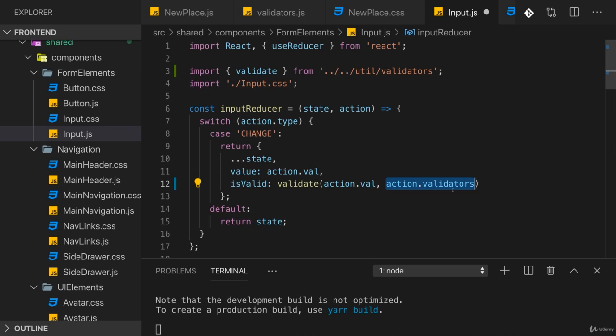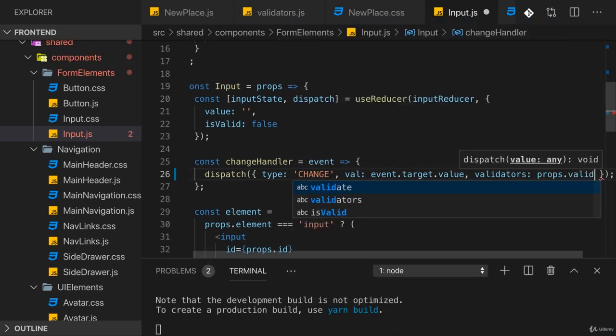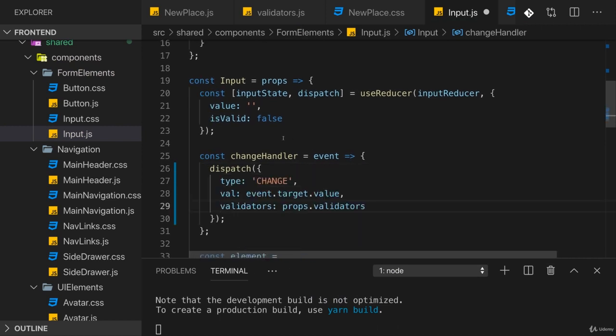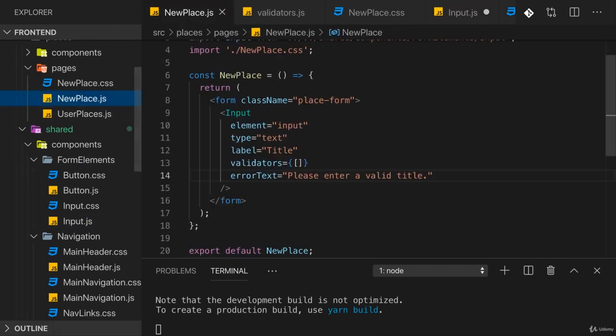So action validators. Now, where is action validators coming from? Well, on the change handler, where we dispatch the change event, here, I want to add this validators key, and that should be coming from props. There should be a validators props passed to the input component. And indeed, if we have a look at new place, which is where we use the input component, I have validators here. It's just an empty array at the moment, but now with the extra utility file, we can change this.